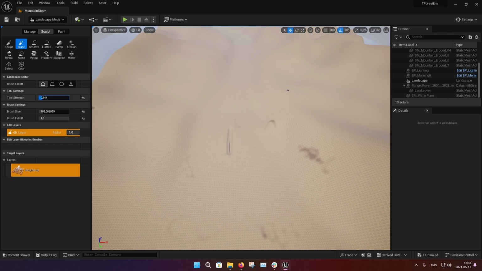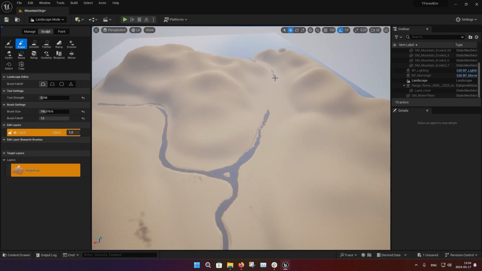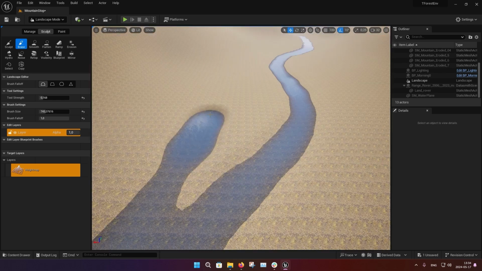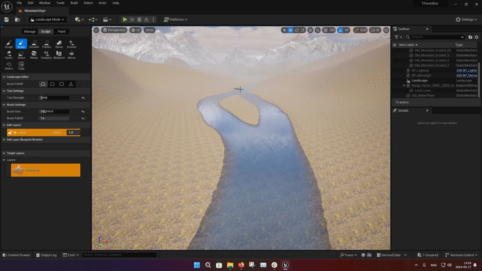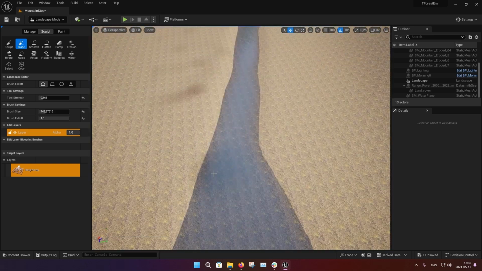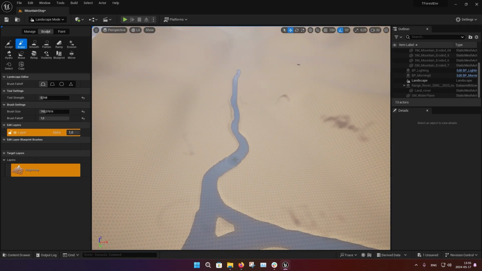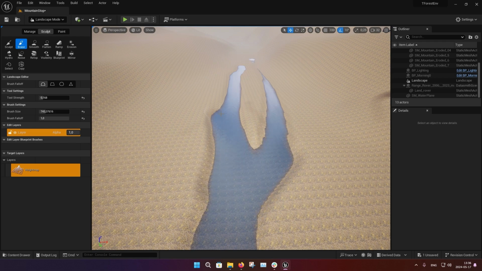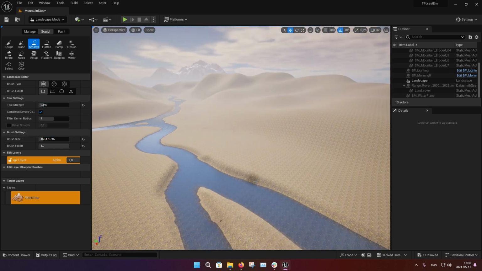And now we're just going to be sculpting some rivers in the valley. As you can see, we've got water underneath, and that is just a plane currently. There are plenty of different ways to get water in your scenes, whether it's a plane with a water material or you use the water plugin, which is built inside of Unreal.